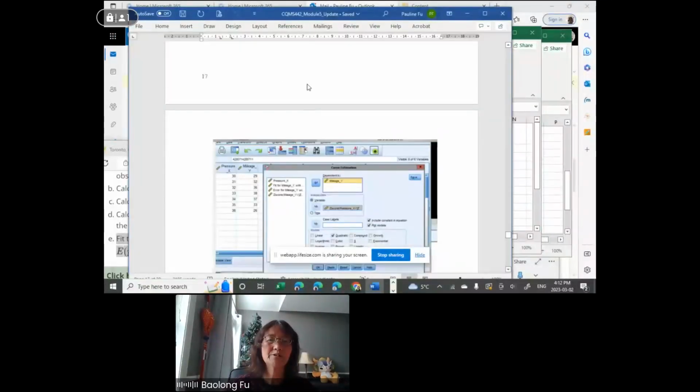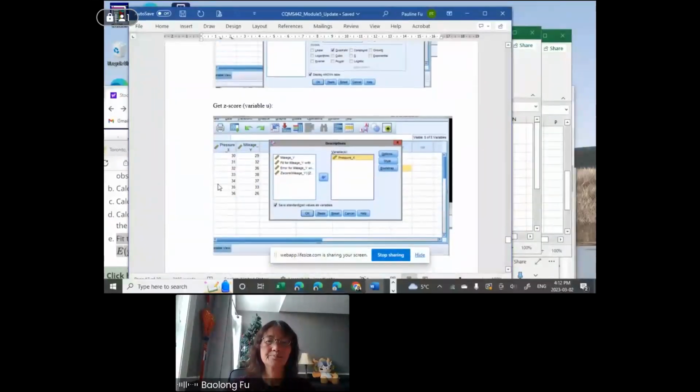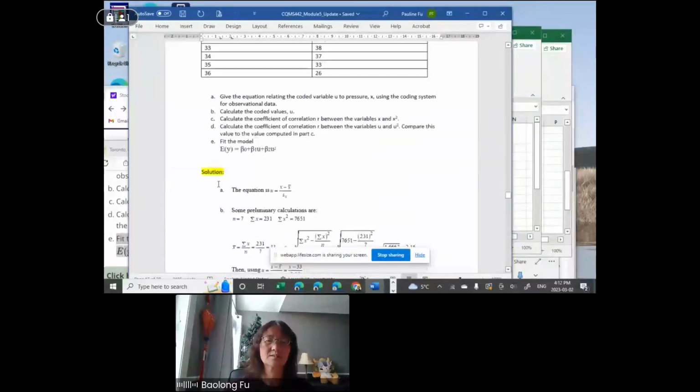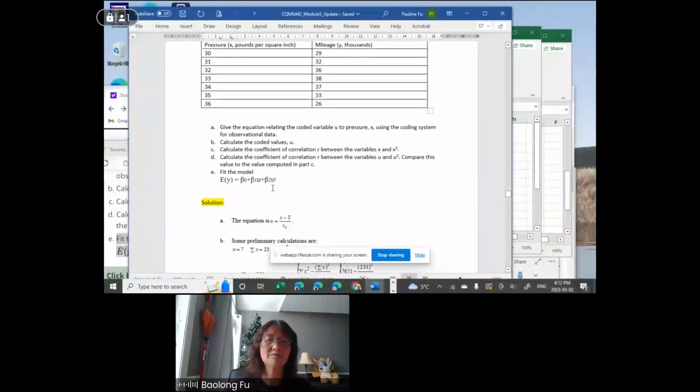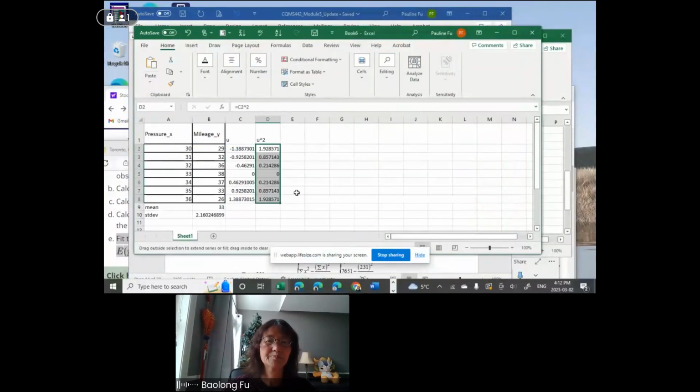The requirement also asks me to fit the quadratic model, so I also need variable u squared. I create variable u squared. It is just the square of each u, and copy down the formula. Now I'm ready to use Excel to fit the quadratic model.